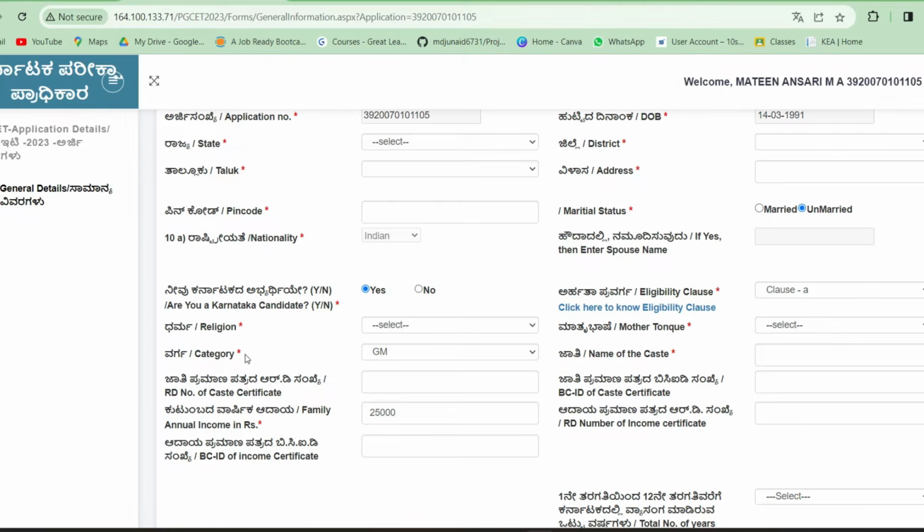Eligibility clause is already taken. So you have to give your religion, mother tongue language, and the category that you belong to. Next, the name of your caste. If you have a 2B or SC/ST category certificate, you have to mention the RD number of that certificate. If you have a BCID caste certificate, then you have to mention your BCID RD number here.